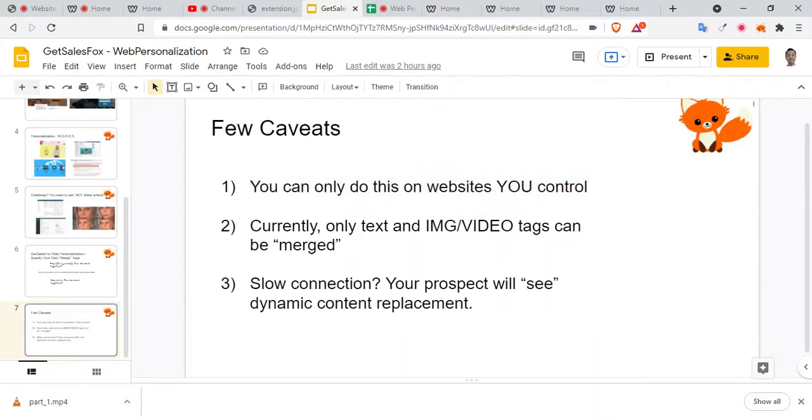The next two are technical. If you are technical, just letting you know that we can only change text, image, and video tags. If you use Vimeo, YouTube, or any of these services where you upload video to them and then put a code on your website to host them, currently it doesn't work for that, okay? Another one is if your prospect has a slow connection, your prospect will be able to see the content being changed. Let me show you what I mean.